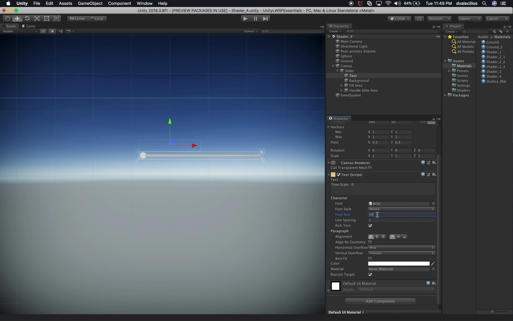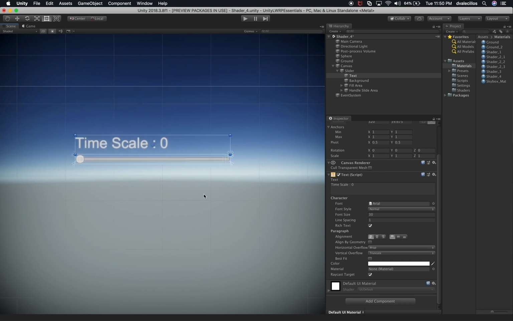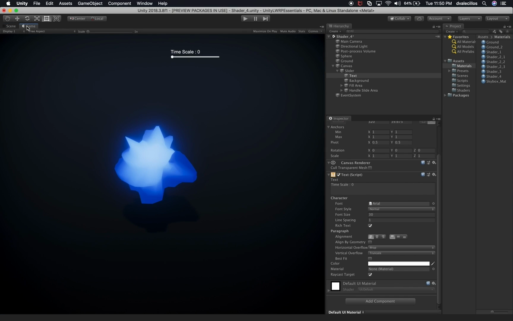And then the font size, I want it to be much larger. So I'm just going to set it to 30 and then resize the boundaries so that we can see it all. And I'm going to snap it to the right. You can see as I move this, it's snapping. And the same thing with this one, make sure that it snaps to that same line. So everything is perfectly aligned, and it makes things much cleaner when it comes to modifying that UI.